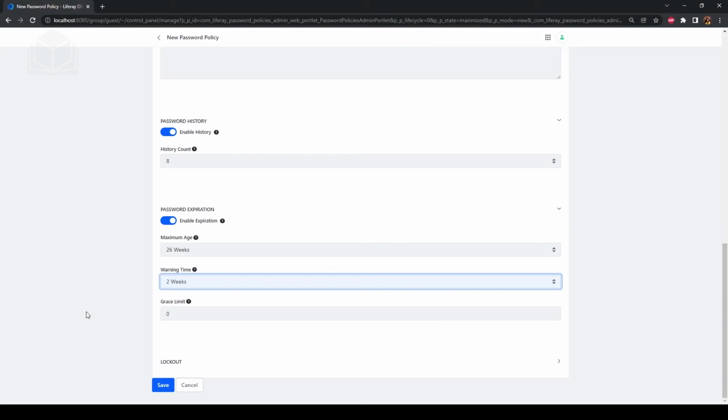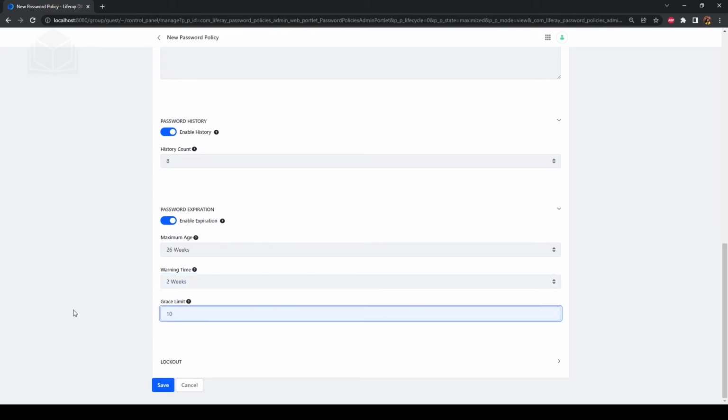Finally, we'll set a grace limit. Click the 0 under Grace Limit and type 10. This will allow a user to log in 10 times after the password expires before forcing them to change passwords.